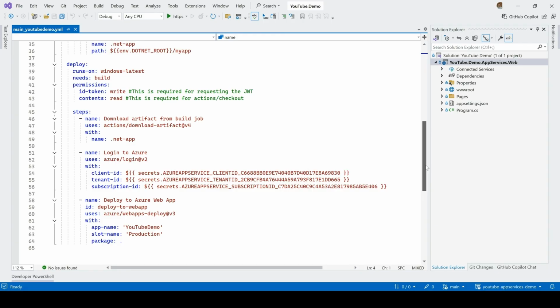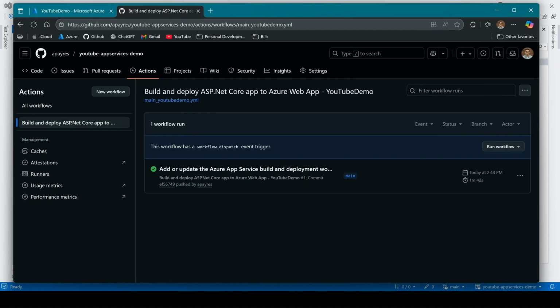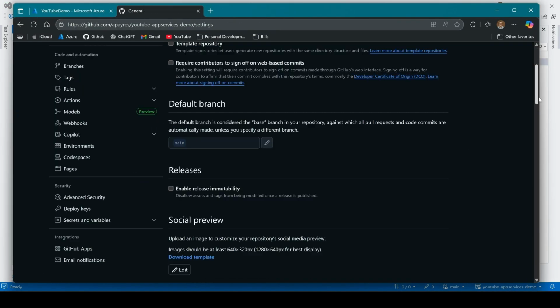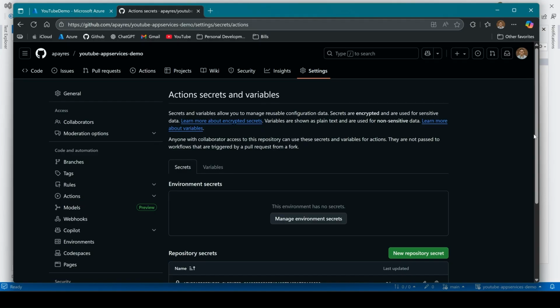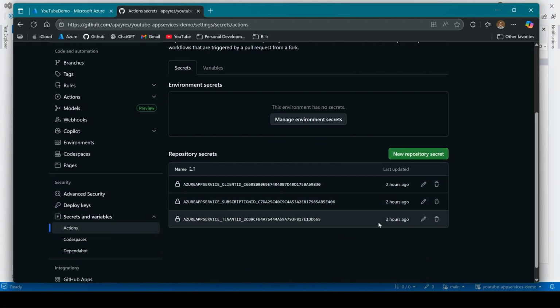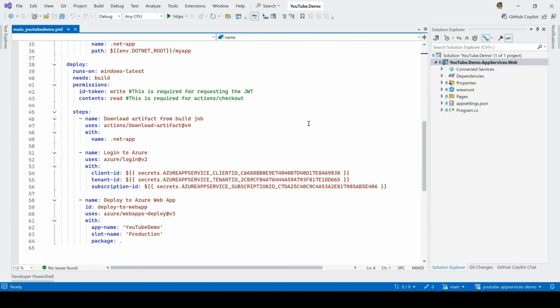Azure automatically created these for us, and they can be found inside of GitHub by going to the Settings, Secrets and Variables, and Actions. Here you'll see the repository secrets. You'll also notice in the Deploy to Azure step that the app name matches the name of our app service. This is intentional, and the slot name is Production. This is because we selected the free pricing tier. Because we've selected the free pricing tier, we only have the production slot available.